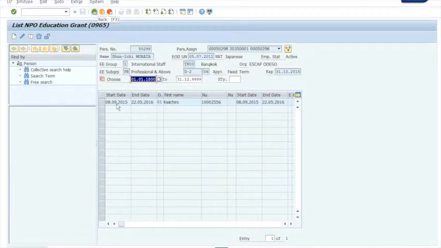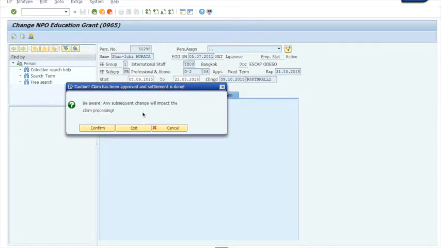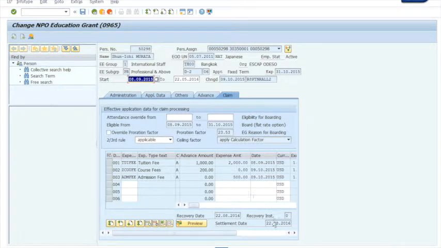Once the settlement is done, if you go inside into the change mode, the system will warn you saying that any subsequent change will impact the claims processing, and you say confirm, and the system will not allow you to change the settlement date. An HR partner who is creating the advance, the claims entry, or the settlement date cannot change anything once the settlement date is entered. However, the system will allow adding additional line items for a new settlement date.